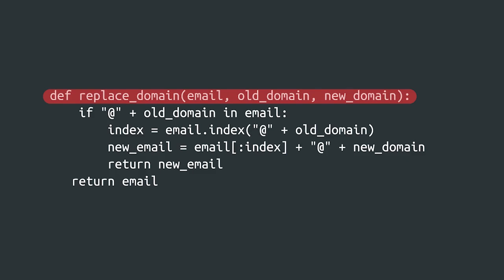We aren't just changing one domain to the other. We have a function that will work with all domains. Pretty sweet. In the first line of the body of the function, we check if the concatenation of the @ and the old domain are contained in the email address using the keyword in. We check this to make sure the email has the old domain in the portion that comes after the @. If the condition is true, the email address needs to be updated. To do that, we first find out the index where the old domain, including the @, starts. We know that this index will be a valid number because we've already checked that the substring was present.